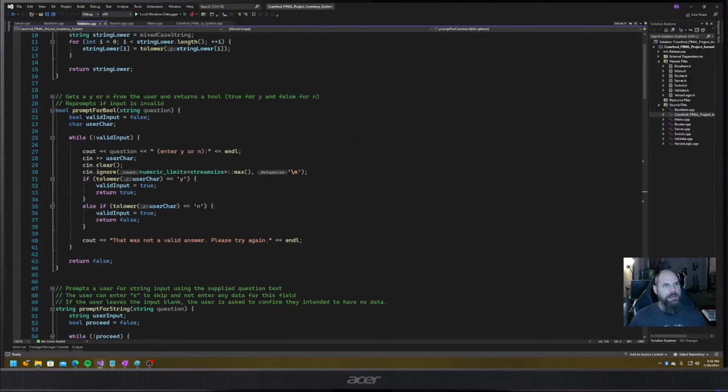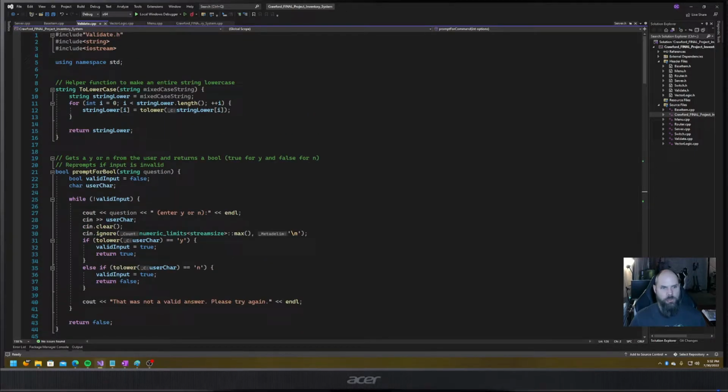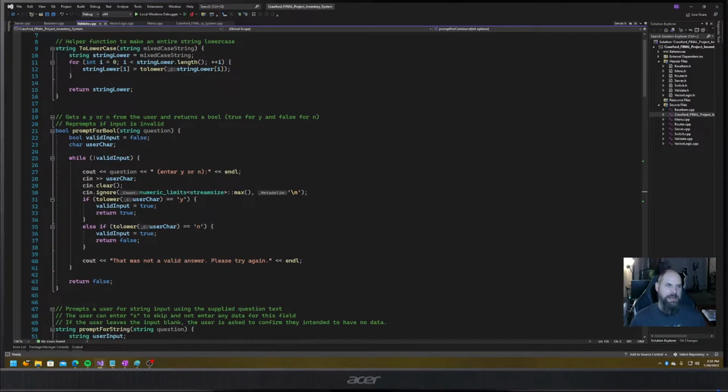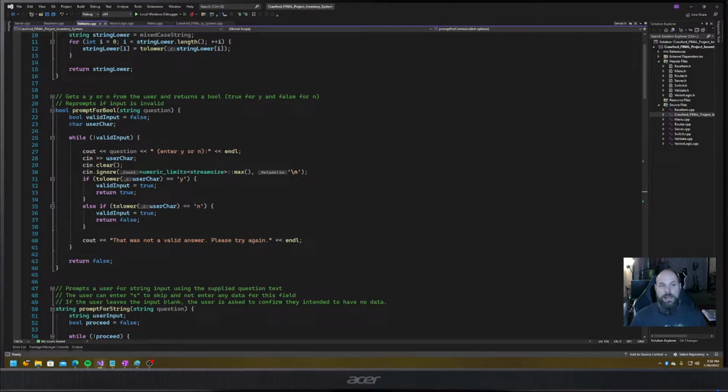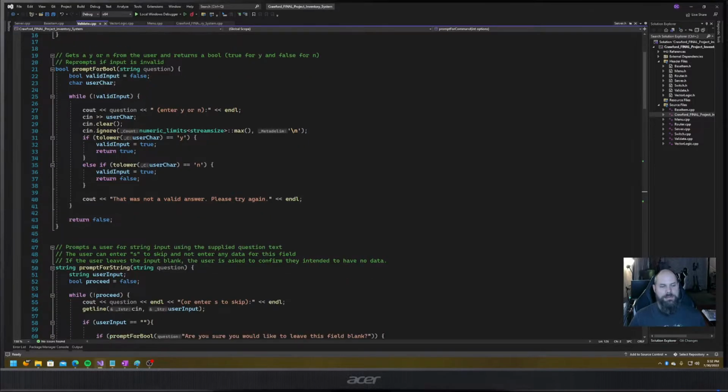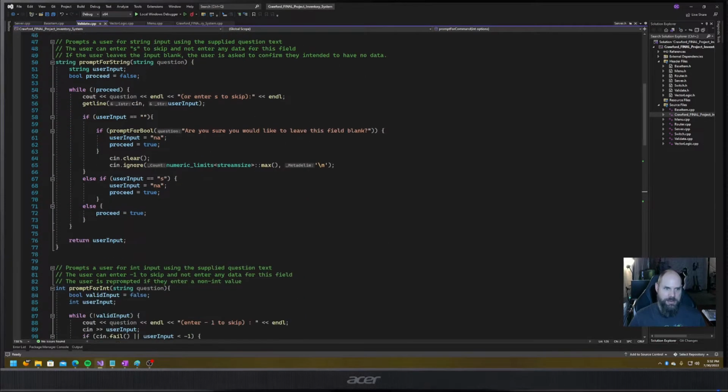And then I created validation methods. So I have a whole file that's just nothing but validation stuff. Little helper functions to make strings lowercase. I did a lot of prompting. I like these prompting functions. So you can supply a question, a general question that would require, in this case, a Boolean response. And then it validates that, and it reprompts if the answer is not right. Same for strings and ints.